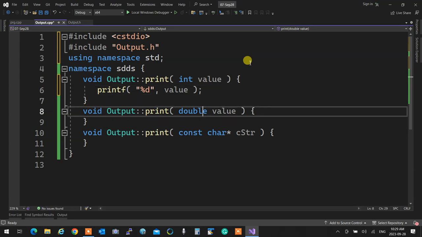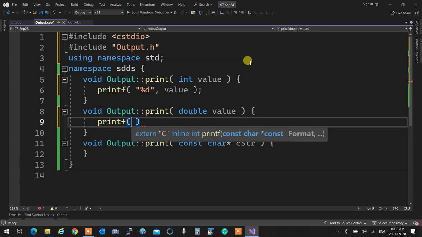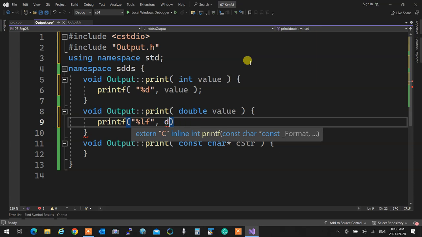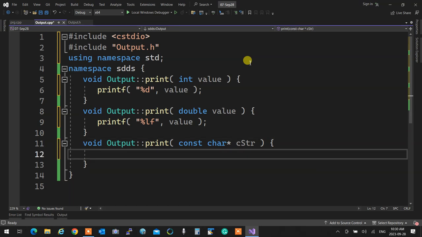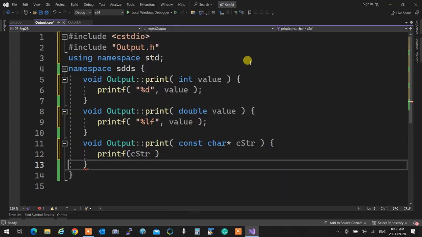Mission accomplished, that is printed, correct? Then in here, I'm going to say printf %lf, and I'm going to put the double value over here. Sorry, the IntelliSense covers everything. I can't see what I'm typing. Okay, and then I want to print the constant character string. I'm not going to say printf %s, that's silly, because this is a string itself, correct? I don't want to format anything. I'm just going to put over here C string. It prints that one. Doesn't make any difference, right? There you go. Okay, so the class is created.